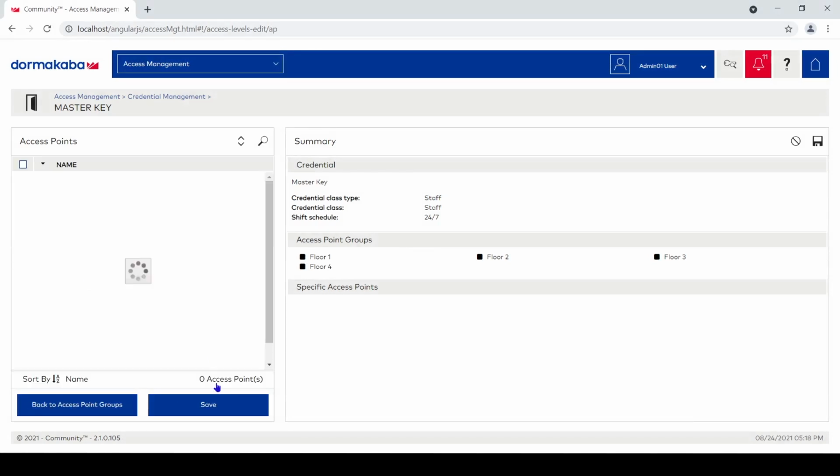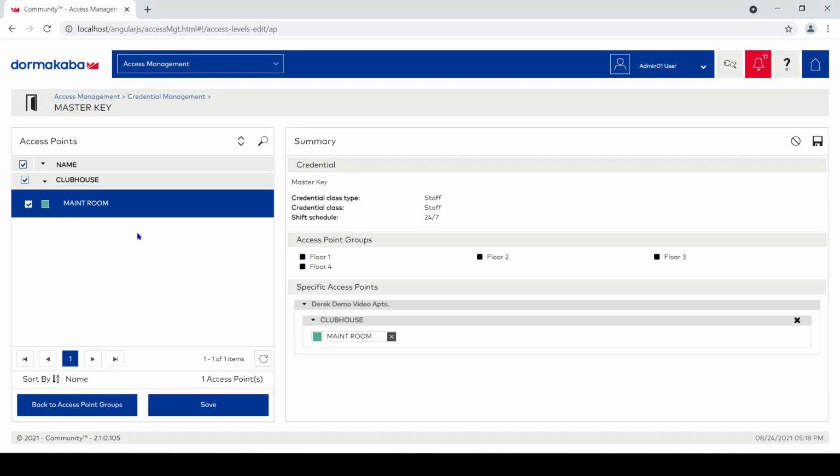Next to access points, I'm going to choose the maintenance room because you notice the others didn't show up this time, my other common area ones. That's because the staff key automatically has access to my resident commons and my staff commons. This one wasn't in that list because it was a restricted access, the maintenance room, so I'm choosing it here.